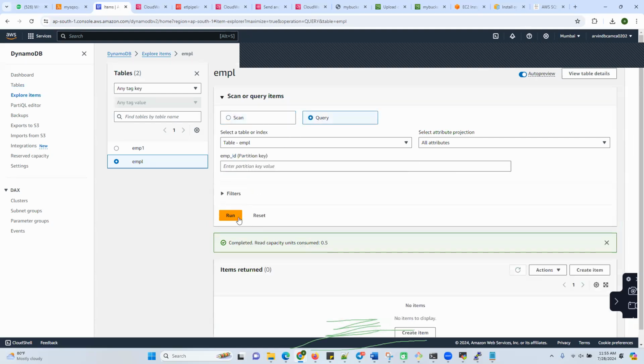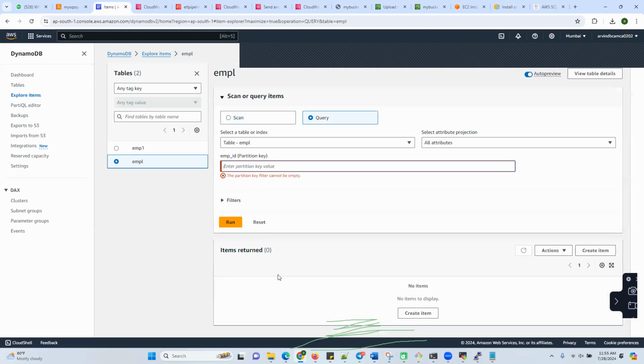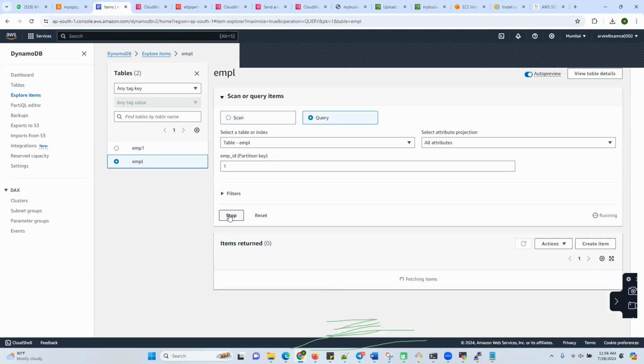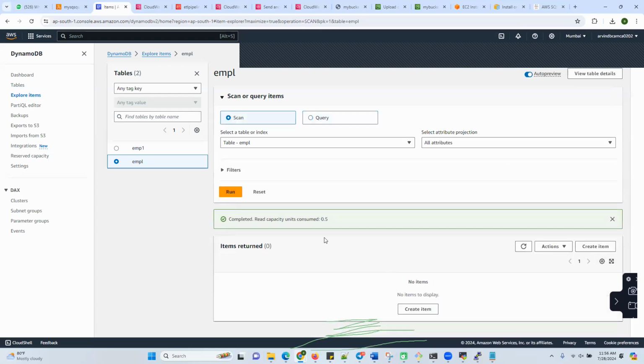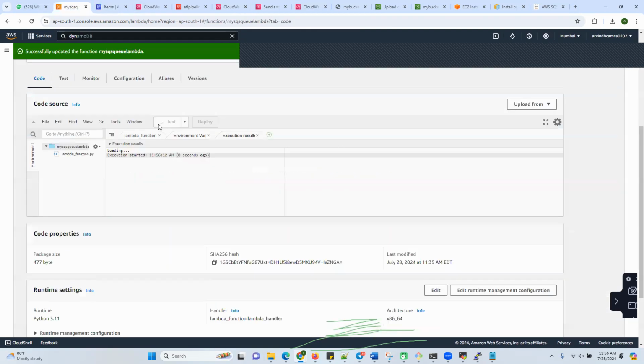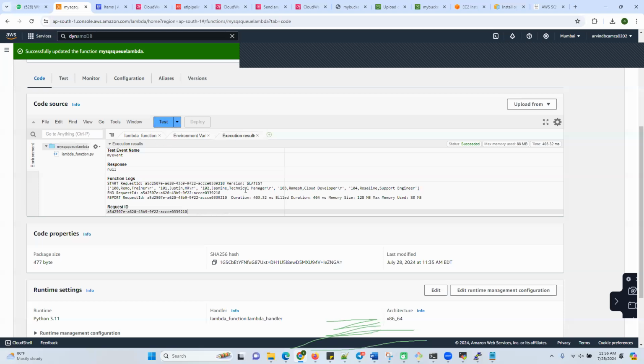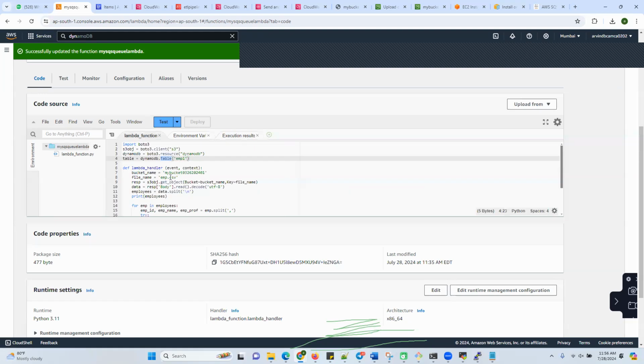So there was no data. Suppose I want to get EMPID1. There is no data coming. So when I'm scanning the table, I'm not getting any data. Now I hit again. This time you see there is no error, right? Whatever data I'm reading from the CSV, it created as a list. I'm printing each row.